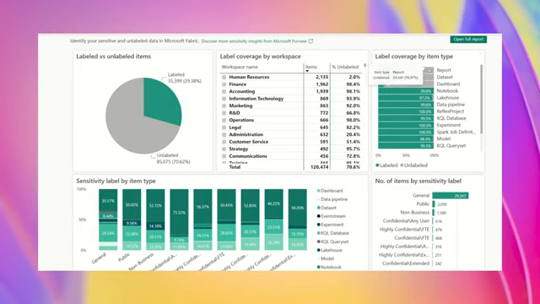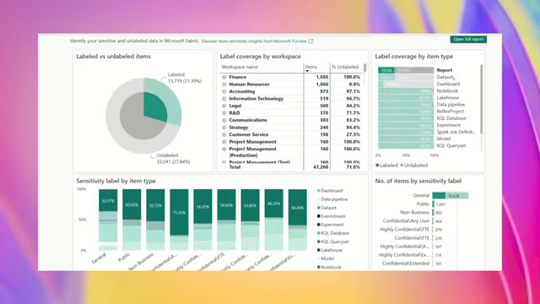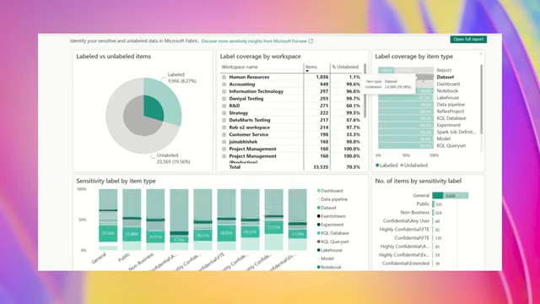I can also leverage these insights to identify assets that are not applied with a sensitivity label. For example, I can see that in this tenant a lot of reports and datasets are not applied with a sensitivity label. By filtering the insights by reports or dataset, I can see in which workspaces these items are to take proactive actions and label them.